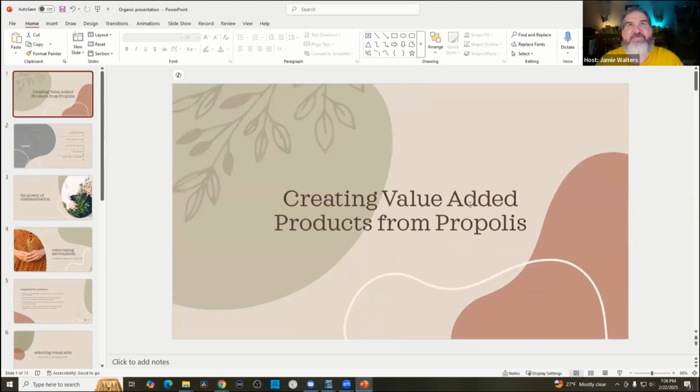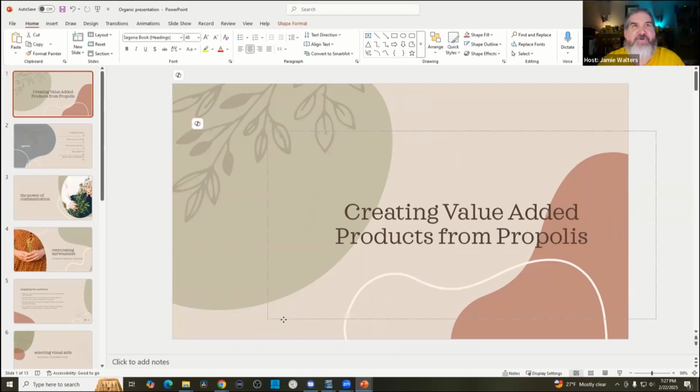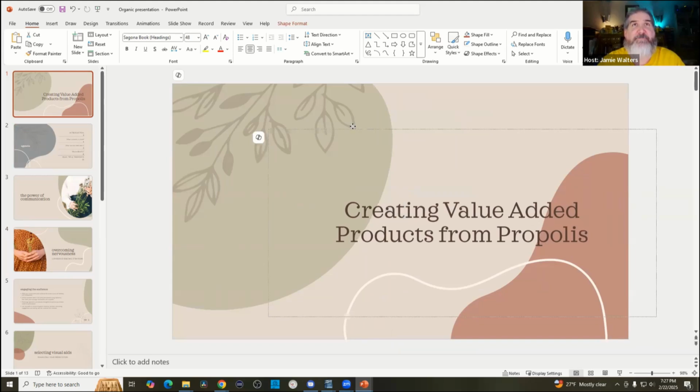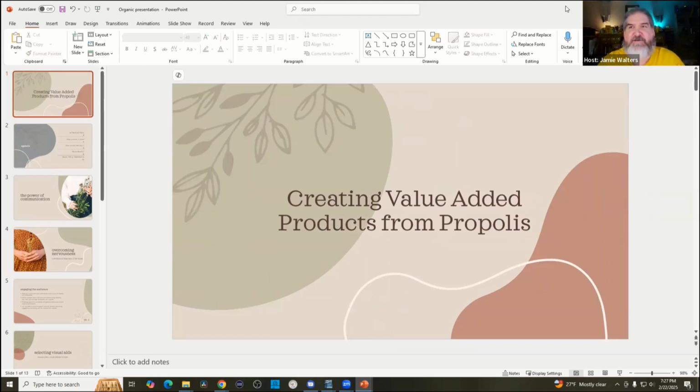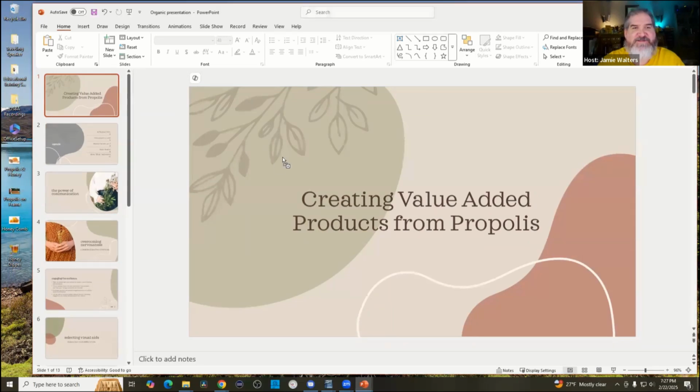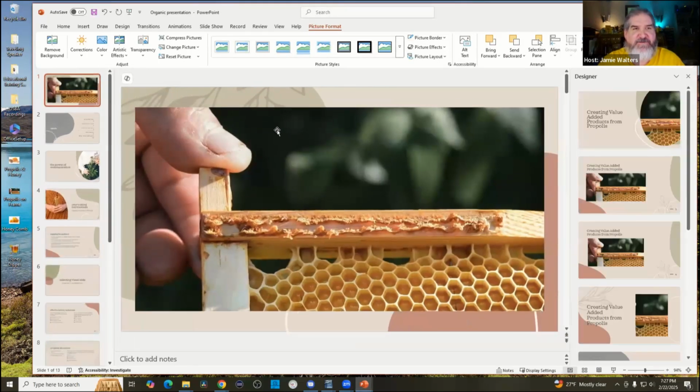So at the top, value-added products from propolis. When I click on anything in here, some of these are already built in. If I cannot move the background, that means it's already in here. I can't change it. If you want to start building them from scratch, then you can start adding the background to it, or you can do an overlay and put your photo on top of it. So like before, I want to try and take this photo of propolis.